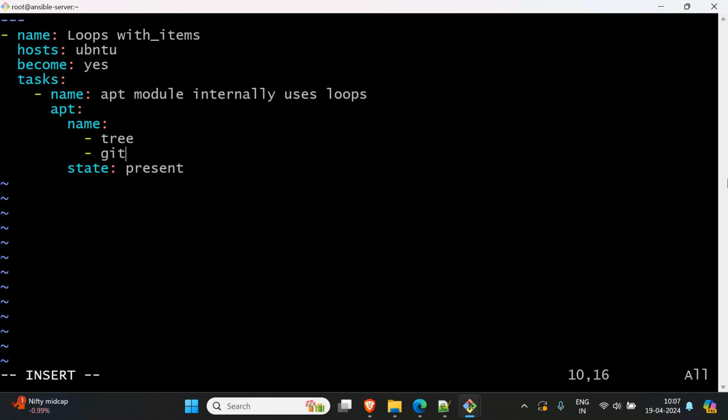So at the end of the day, what we are trying to understand is that without using loops, the apt module internally uses loops actually. That's what I'm trying to say. So no need to use with_items directly. If you want to install multiple softwares, then you can go like this. Name this one software, this second software. You can do that for multiple softwares.